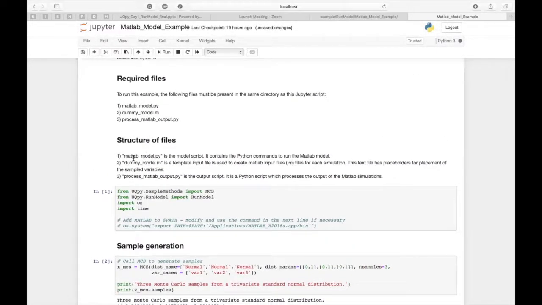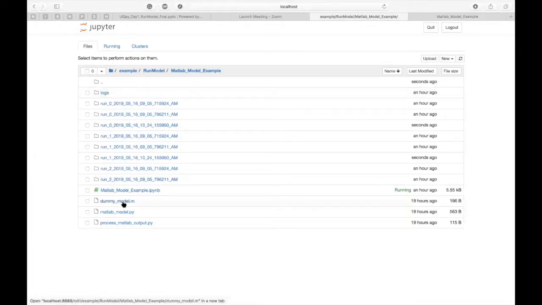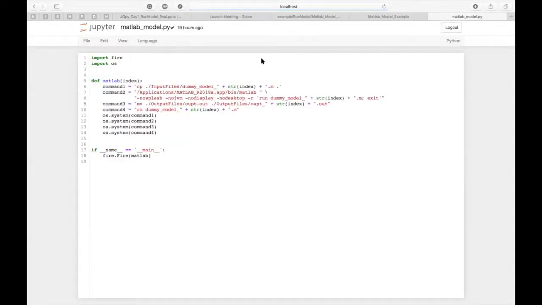So here there is first a model script which is called MATLAB model.py. I can show the... So during the third-party execution, only the index should be used as an input within the model script, and the model script should contain this line, which makes the model object called MATLAB accessible through the command line. And this model object contains all the commands necessary to execute the model.